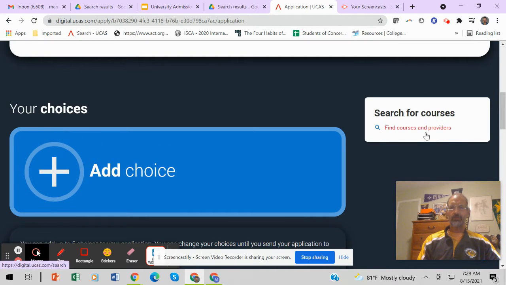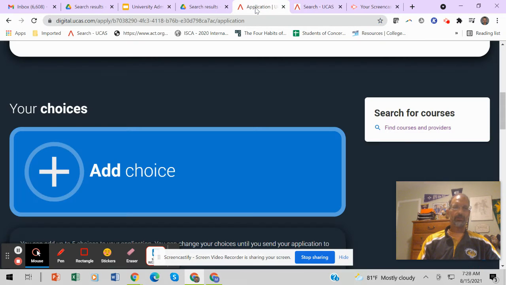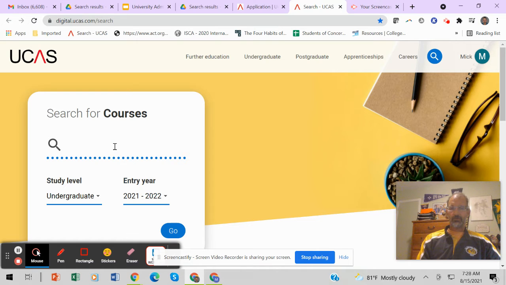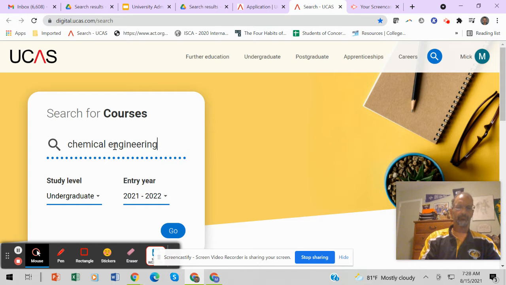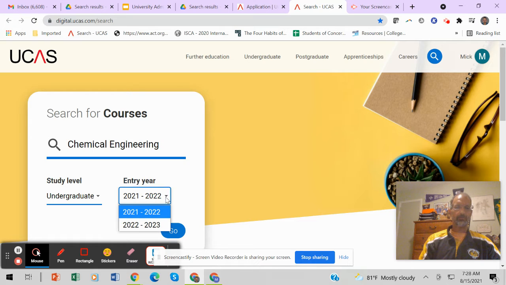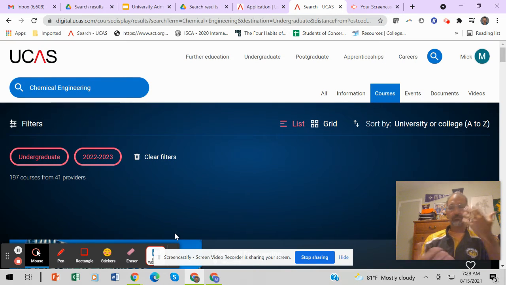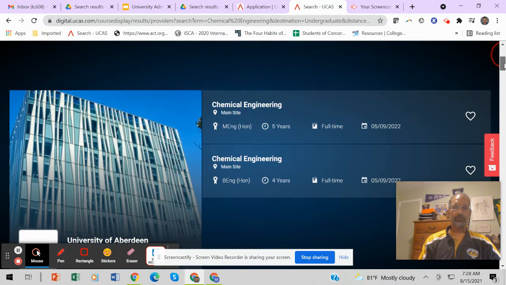So let me just take a quick look here and go over to courses and providers. It actually opens another tab for you, so this is a nice place to go. Let's say you want to study, I think my first choice was chemical engineering. Undergraduate, and entry year is 2022-23. That's when you want to study. Make sure you do that because there are sometimes differences with universities between last year and this year.